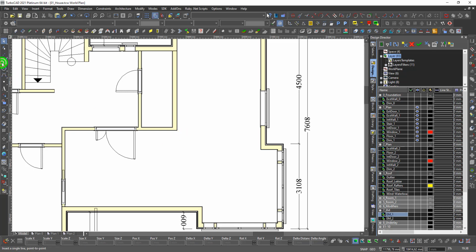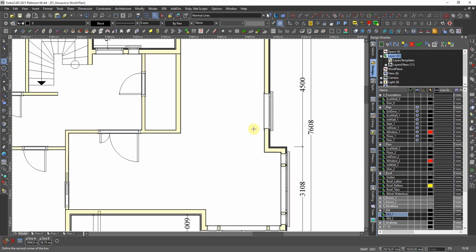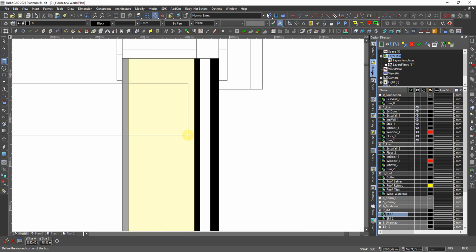I can make the rectangle from B over here, and I say it should be 98. Doesn't matter what it is. So 98, the same like the wall.